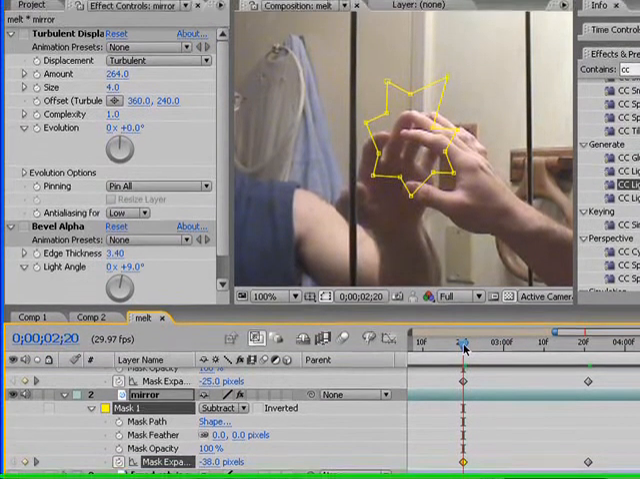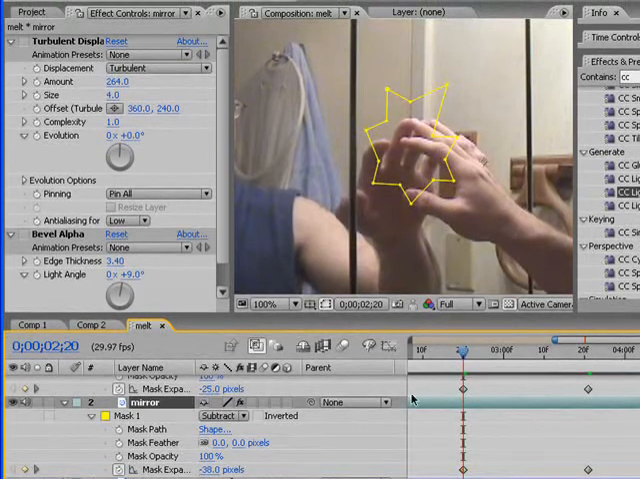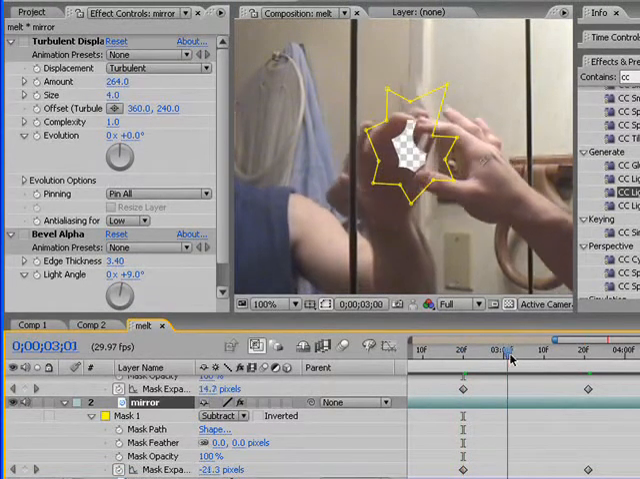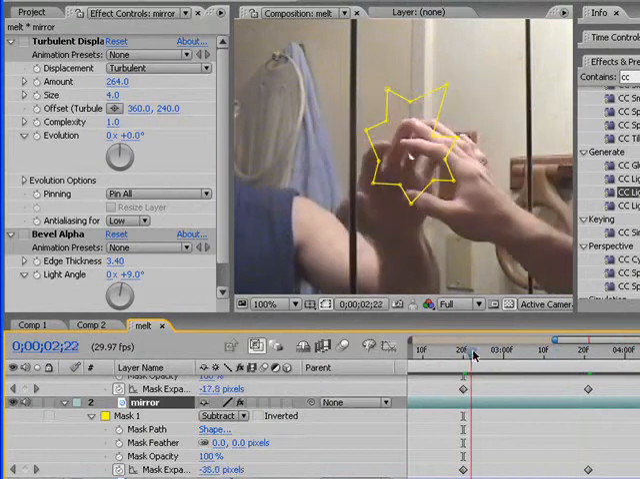So this is the start of what you do. You've got the piece of footage, you've got a mask that grows over time, and that's essentially how you did it. Okay, that's it. I'm kidding.